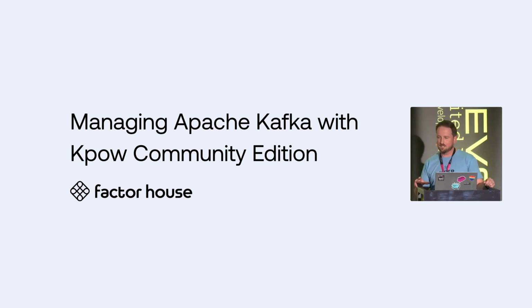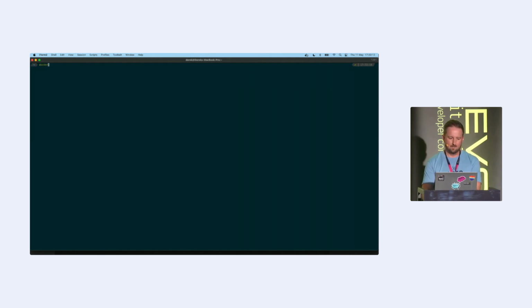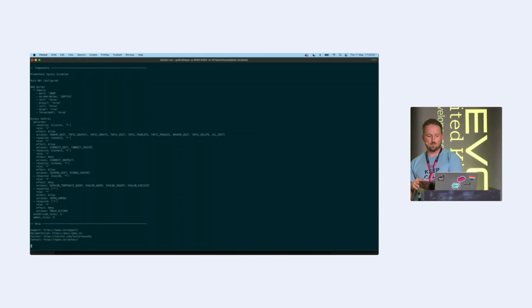I'm going to show you how quick and easy it is to get started with our tooling. In fact, I might actually just do that first. So I'm just going to drop to a command prompt and show you the Docker run command. It's a one-liner with very little configuration. That's just saying always pull the Kpow CE latest container, run that and bind it to port 3000, because Kpow starts a full web UI.